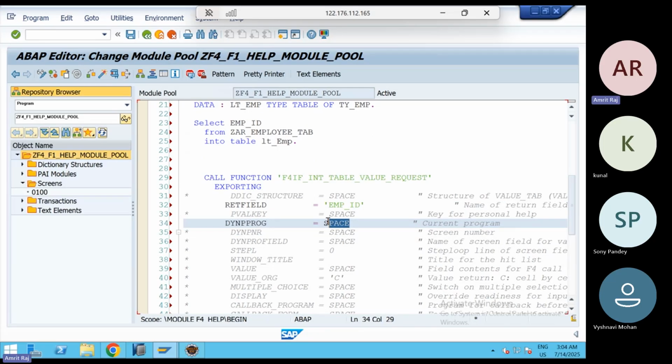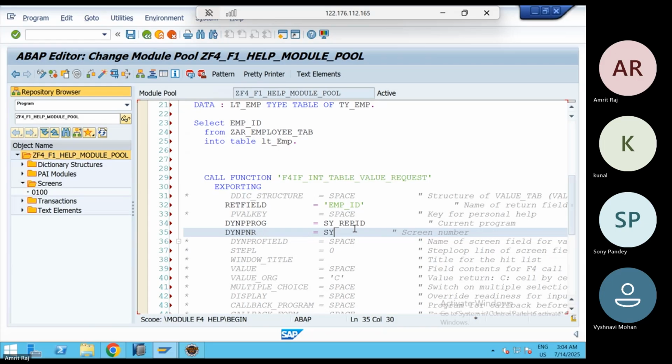So here we have a system variable. We can use SAI, rep ID, screen number. So there is another system variable which you can use, SAI DINPRO number. Yeah, you can map it with the field name.